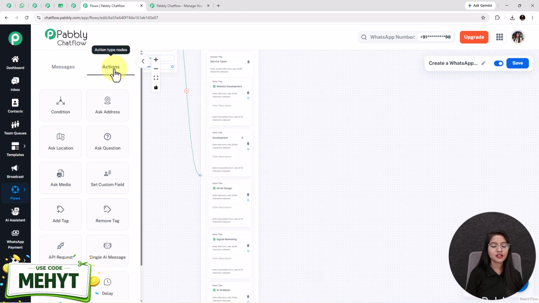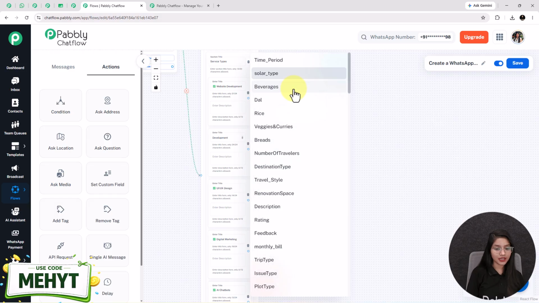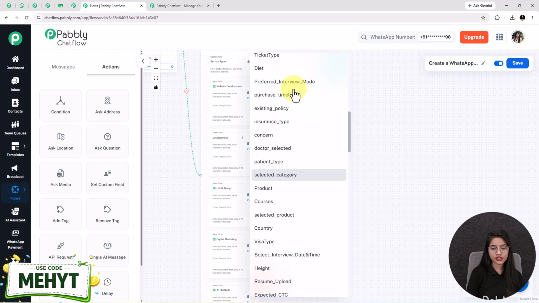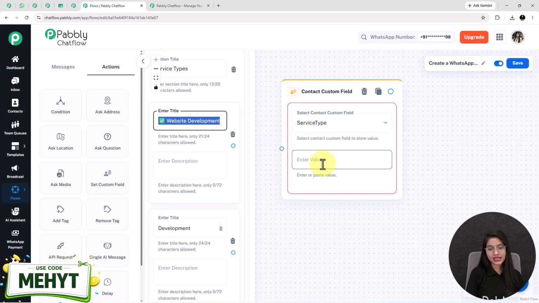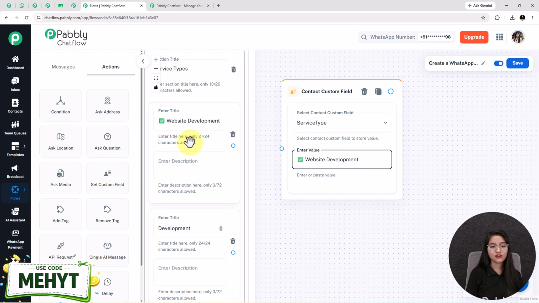For that, I am clicking on this actions option and adding the button as set custom field. After that, I am selecting the contact custom field as service type. And in this enter value box, I'm going to write this service, because I set this contact custom field specifically for this service type. That's why I entered this here.